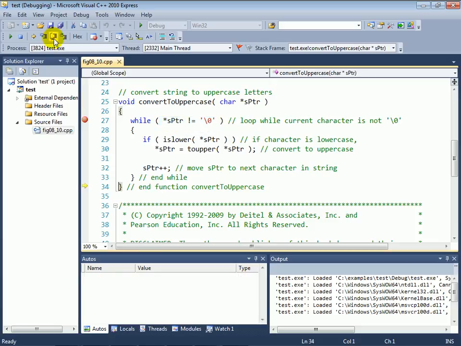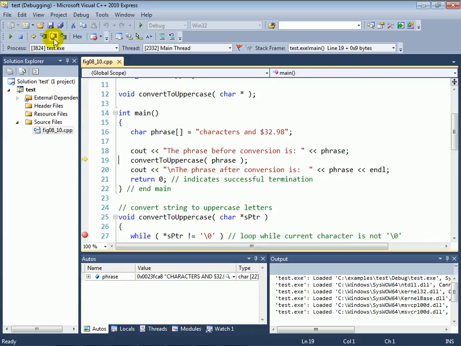So when I step again, I'm at the end of the function and I return back to main in this case. So this is just a demonstration of walking our way through a character array, one character at a time, manipulating the individual characters until we reach the terminating null character. In the next video, we'll continue our discussion of pointers and the use of the const keyword.